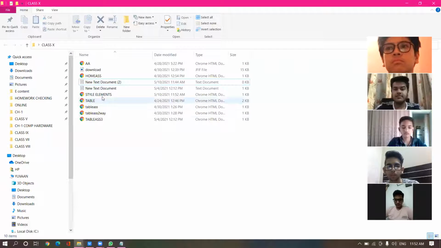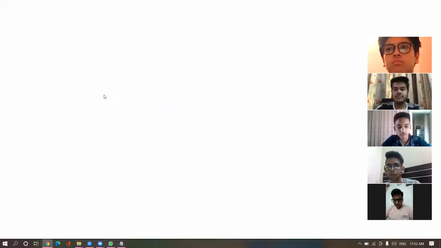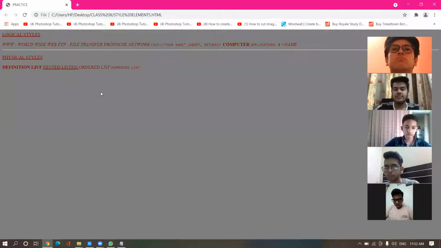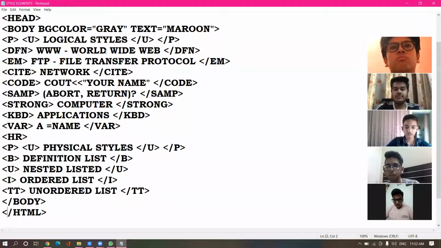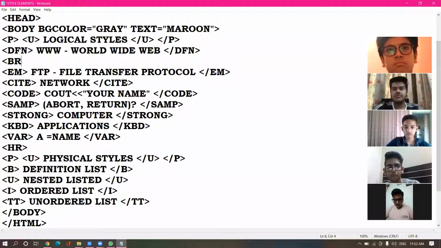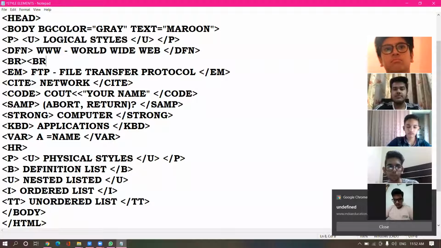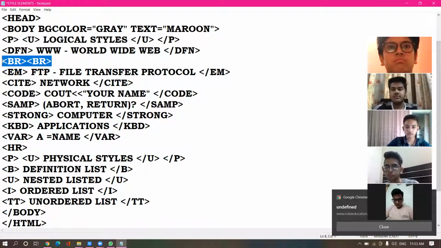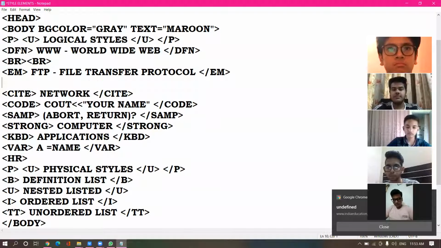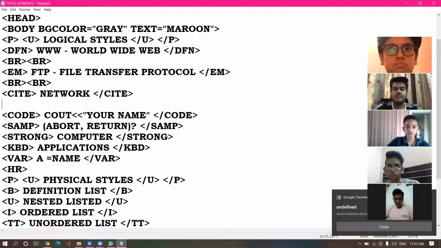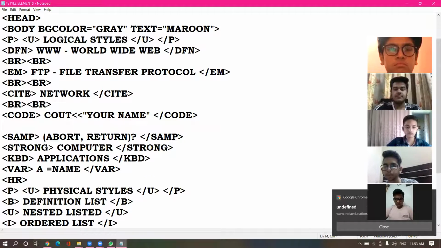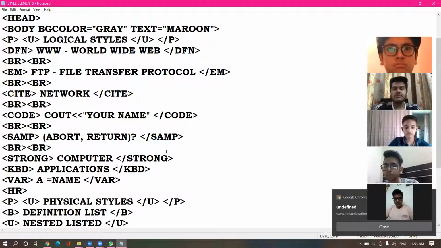Now let's look at the output. So let me do some changes. We need to put BR tags so that the results can be clearly visible. So for breaking the line, I'm using the BR tag. And what is the full form of BR? Break or line break. You can simply write break or line break.